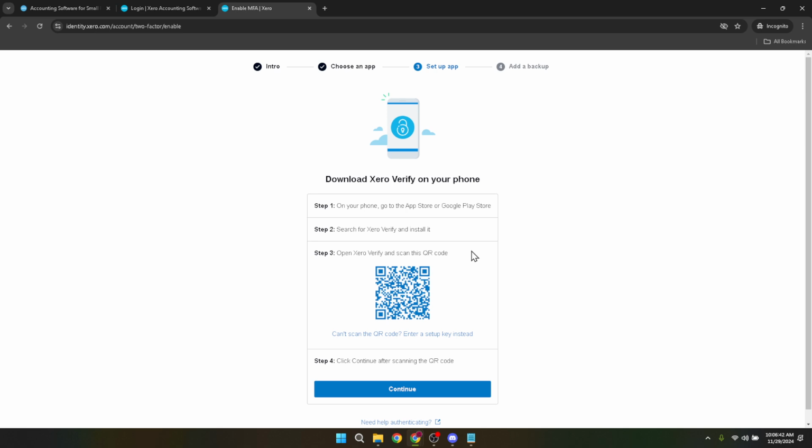Before we wrap up, a couple of quick tips to ensure you get the most out of Xero Verify. Always make sure your phone is charged and accessible whenever you need to access Xero. If you're ever planning on changing phones, remember to transfer Xero Verify to your new device to maintain uninterrupted access to your account. And finally, regularly check for updates with the Xero Verify app to ensure you're benefiting from the latest security features and improvements.